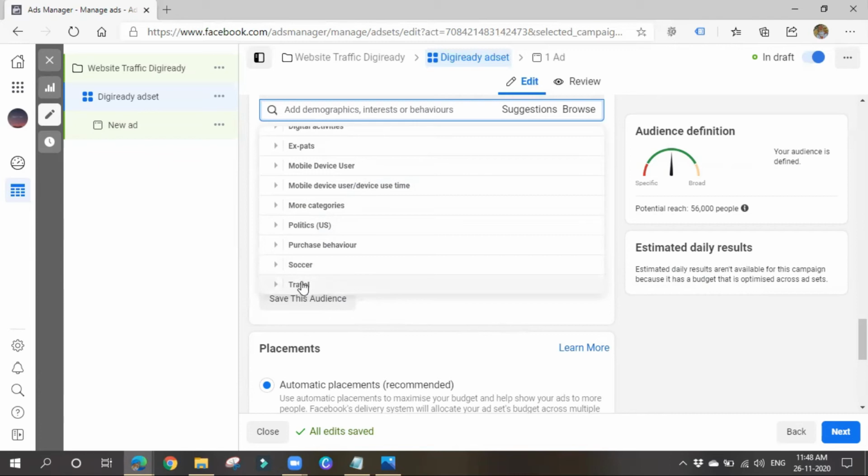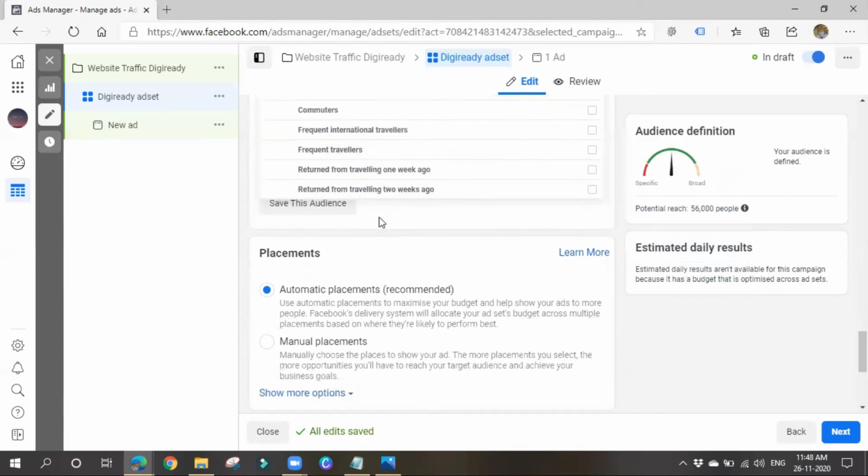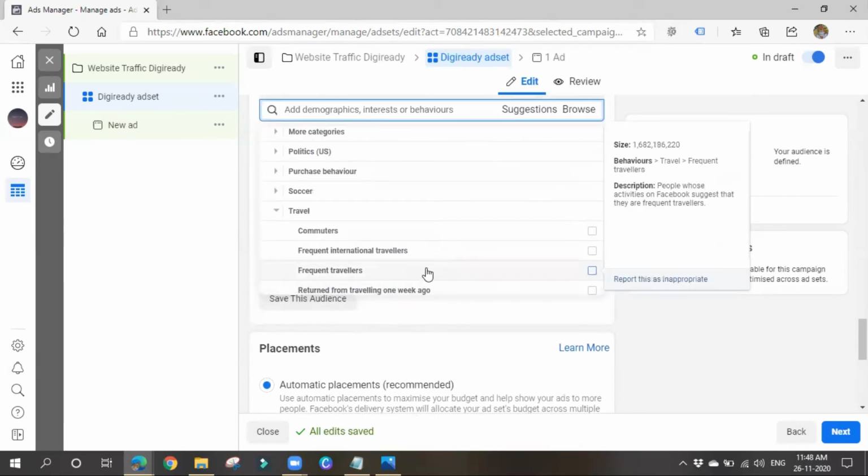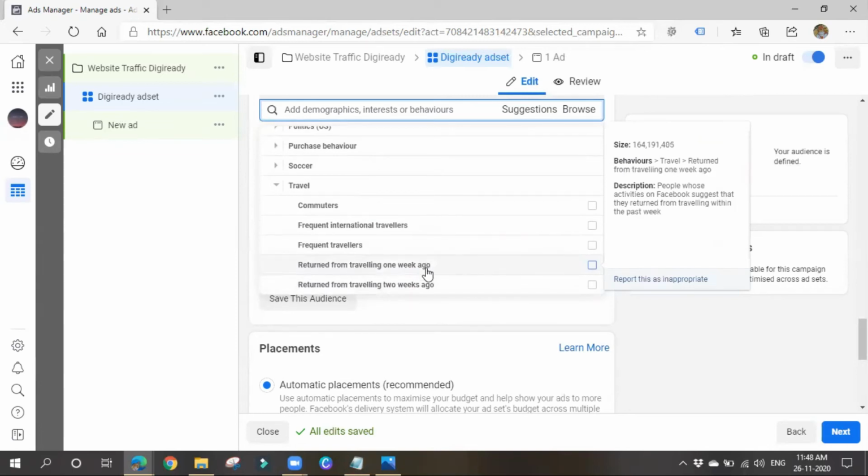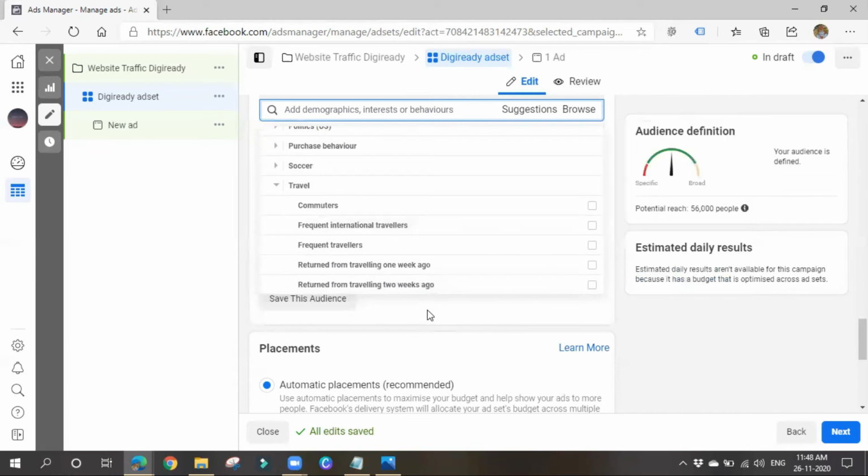Based on traveling interests, where they'll be traveling and all. Frequent travelers: if you want to show restaurant ads or anything like that for frequent travelers, you can go for this.